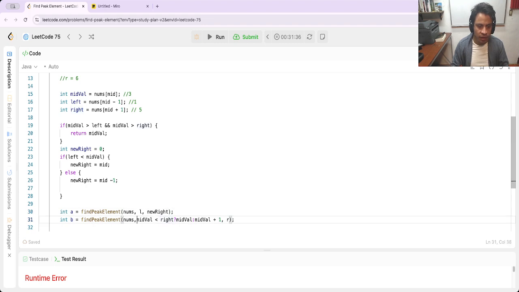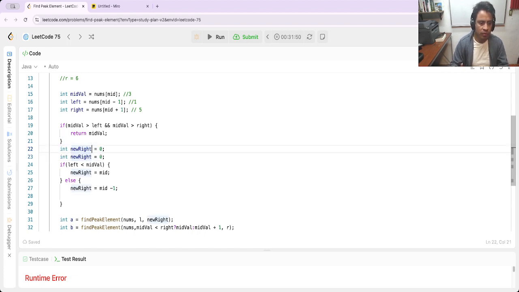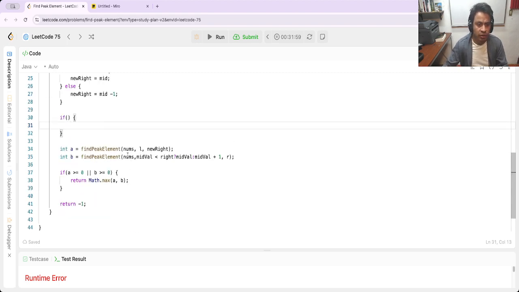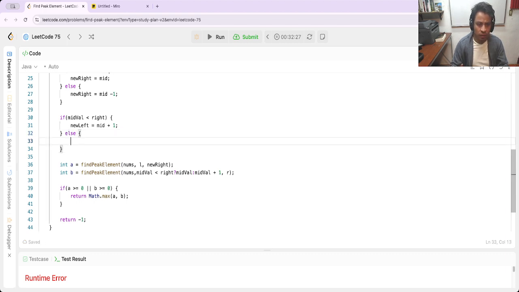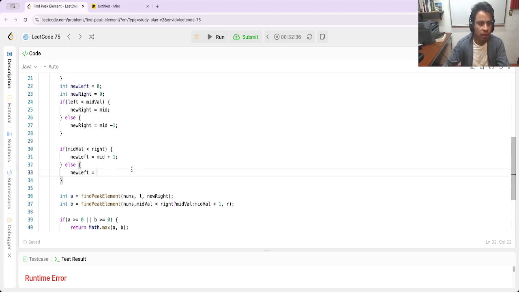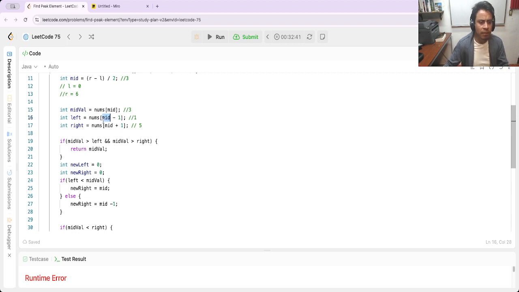Okay, and for the other it's basically the same. Mid is minor to right. Even I can create here another variable, new left, equal 0, and it's very similar here. It's only to not use the ternary operator. Okay, mid val is minor to right, yes sir, it is minor. New left is equal to mid, that is the index plus 1. In other case, new left is equal to mid less 1.